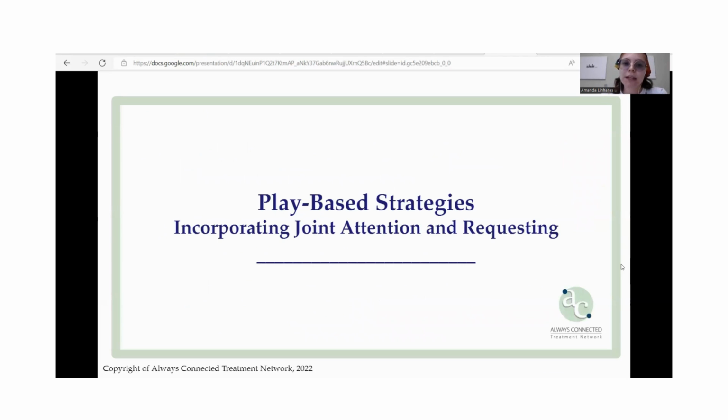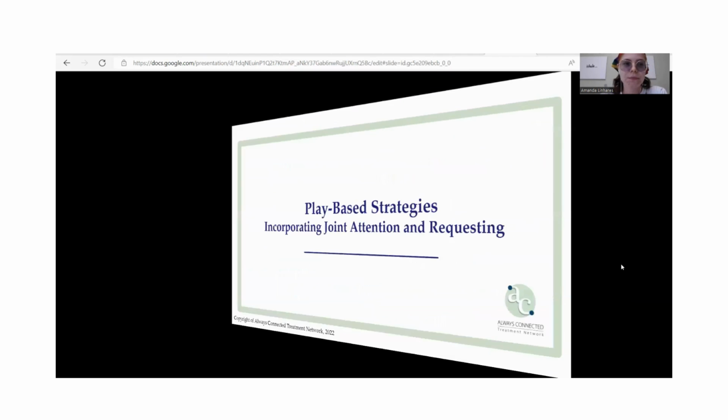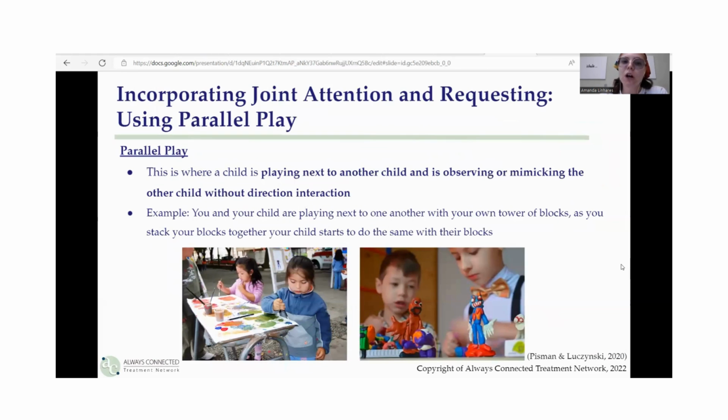Now I will talk about some play-based strategies that you can use with your little ones to increase their opportunities to practice joint attention and requesting. First, we will talk about the play-based strategy called parallel play. So parallel play is where a child is playing next to another child or caregiver and is observing or mimicking the other person without direct interaction.